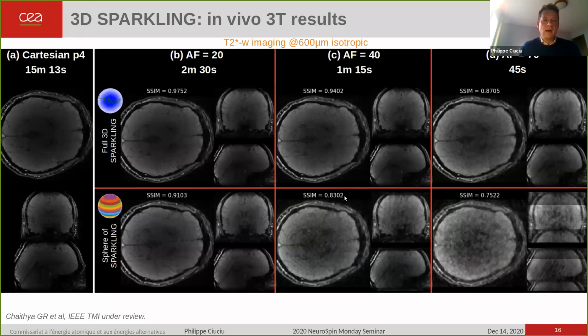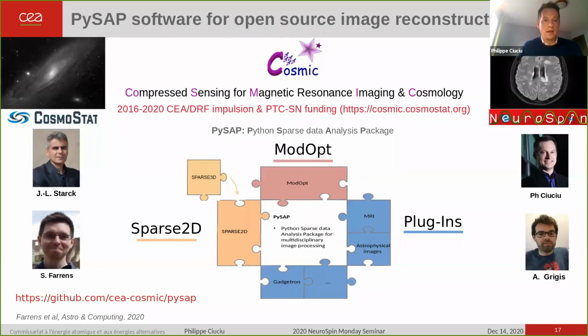So basically now we have a good 3D acquisition for isotropic high resolution T2 star weighted imaging, both at 3T and 7 Tesla. But now in terms of image reconstruction, we have to face new challenges.